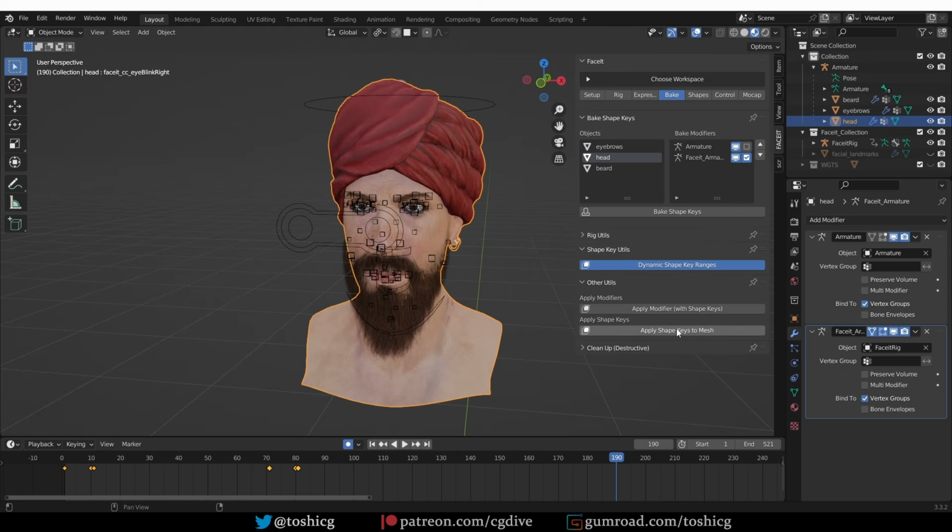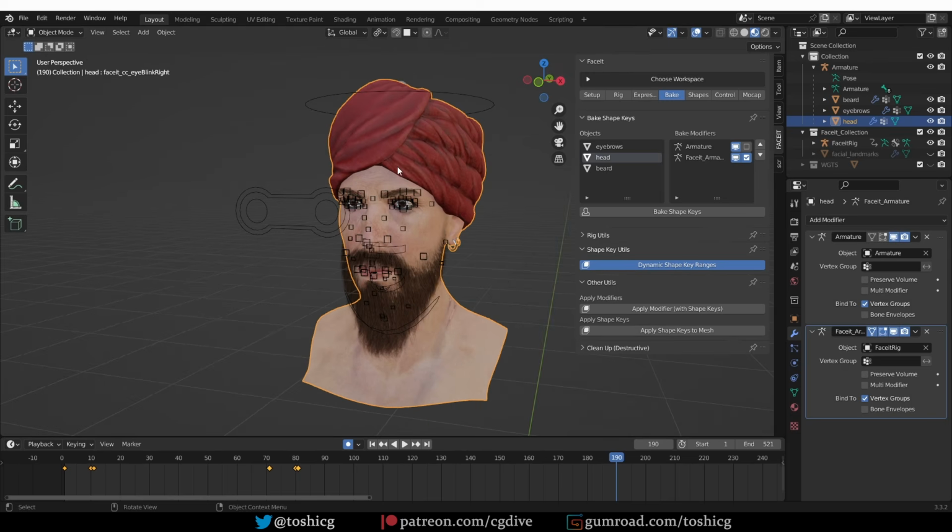You can also apply all shape keys, so that will just take the current deformation of your character and apply it, and that will become the default of your character. So these are destructive utilities. They are just there if you need them. There are some cleanup operators that we may explore in another video. They're just meant to remove some unnecessary data from your scene, and ideally you should do that at the end when everything is completely set up.